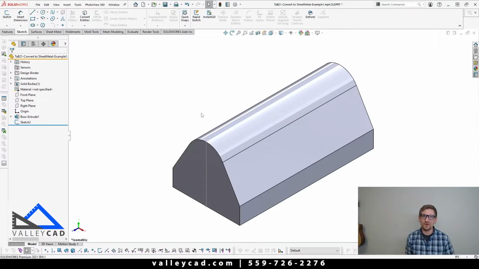Hey there, welcome to SOLIDWORKS. So here is the part that we're going to be working with that we're going to convert to sheet metal. At least this is the first example we're going to look at. So this example, think of it that you have a mass like this, or a volume, and think of it that you need to make a sheet metal body that goes around this.